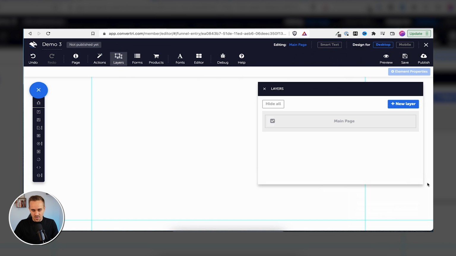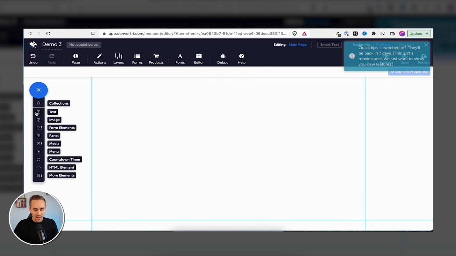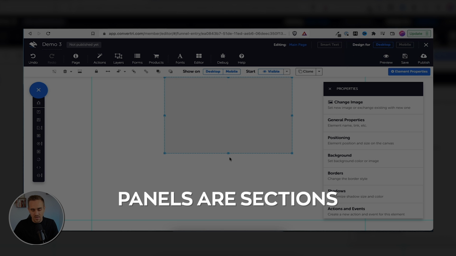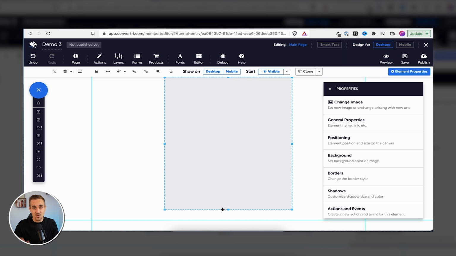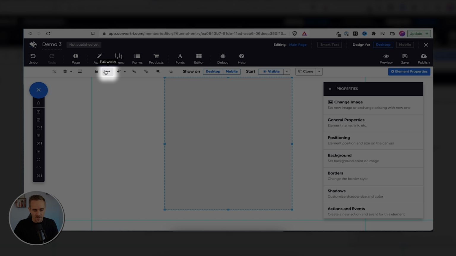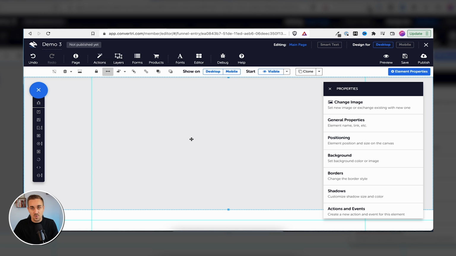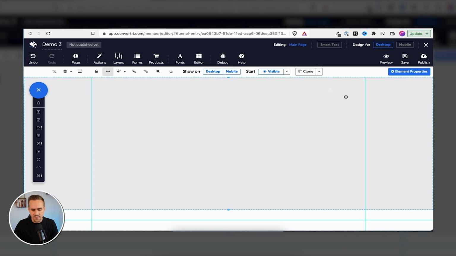If you wanted to get started just from the very beginning, what I have found to be super helpful is your panels are your sections. So if you are going to build a section like you would in, again, ClickFunnels, Kajabi, something like that, you just throw a panel in there. They've got this full width button right up here so that you can just make it go all the way across. That's super helpful because of different browsers and stuff. Don't drag and drop it, just use that.